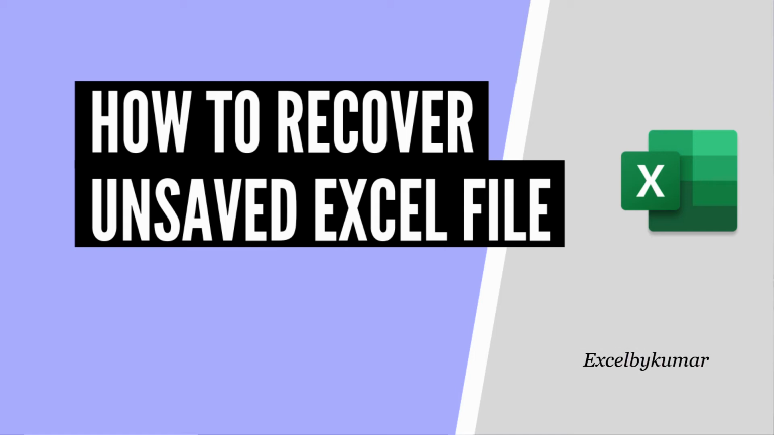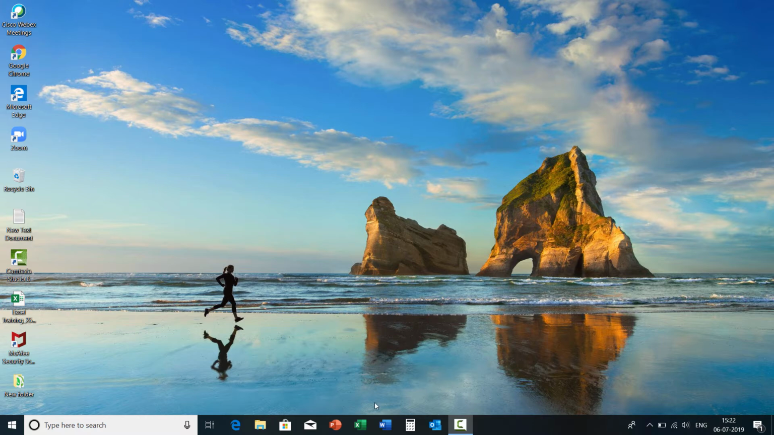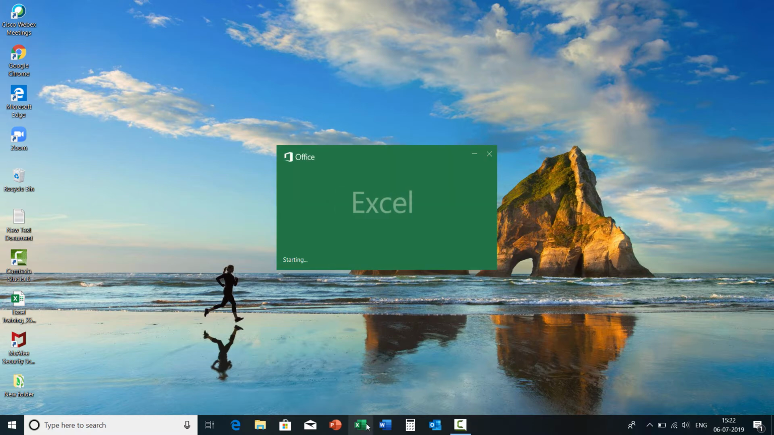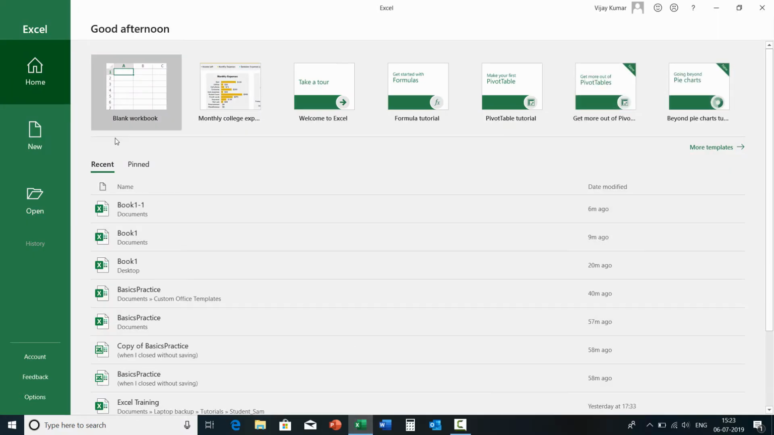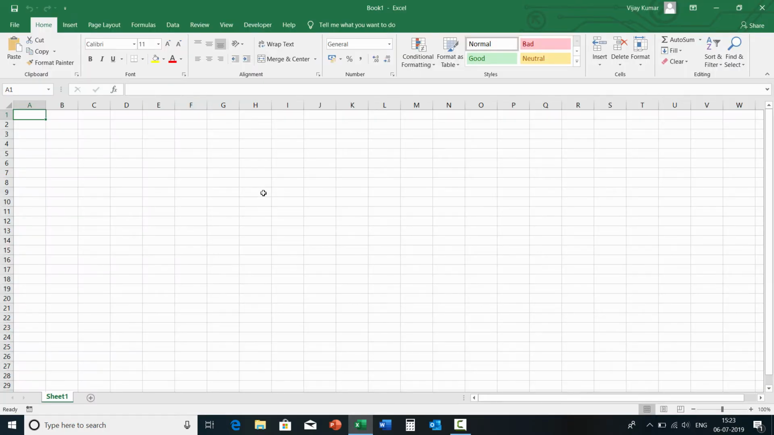In this video, I'm going to tell you how to recover an unsaved Excel file. Open an Excel file from your taskbar and click on a blank workbook, and now go to the File tab.